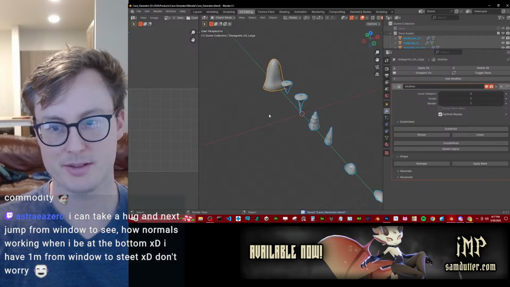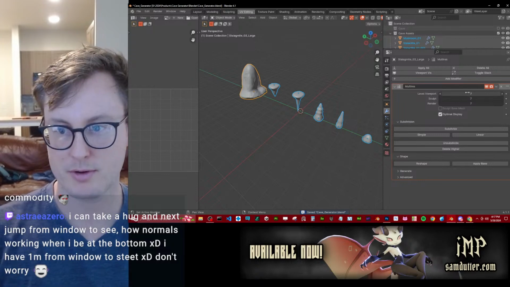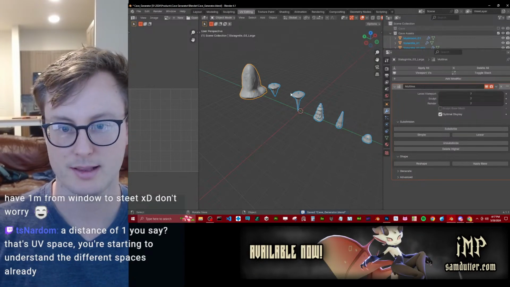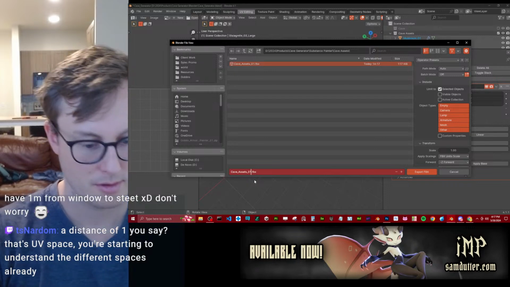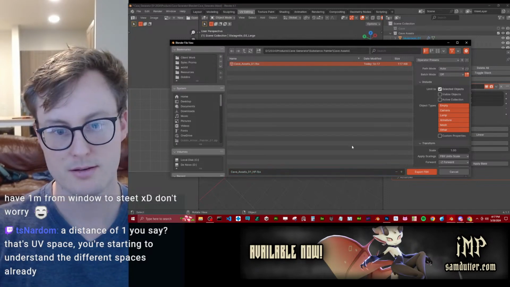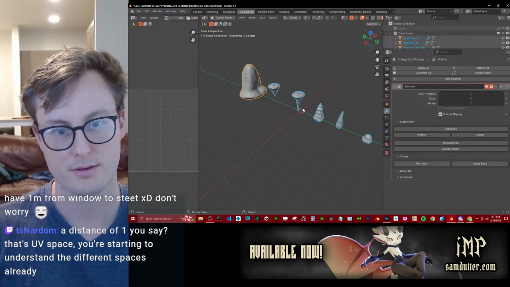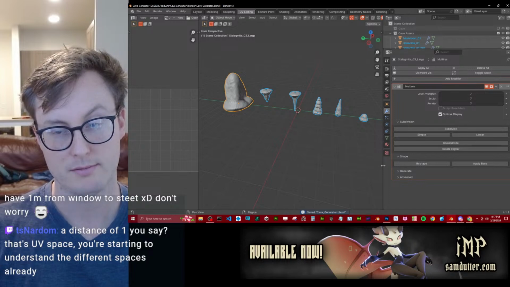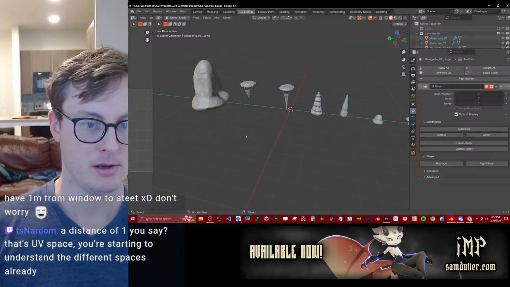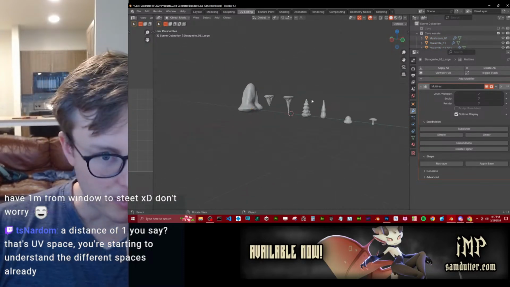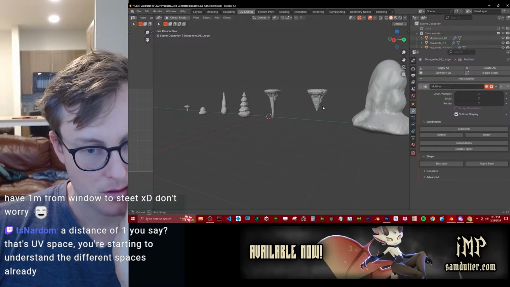All right, send those out. And then for our multi-res, we'll go ahead and copy to selected. This will be our high poly. Right there. Port save. And then what's the best way for me to get these assets out?